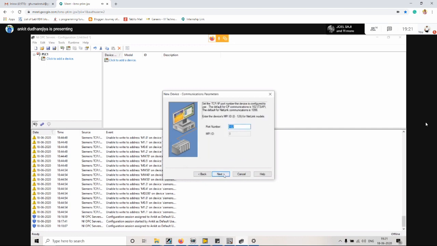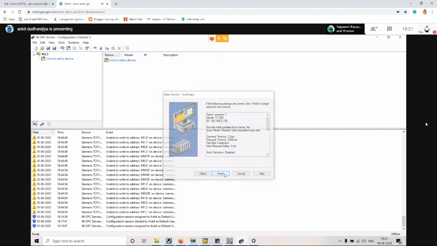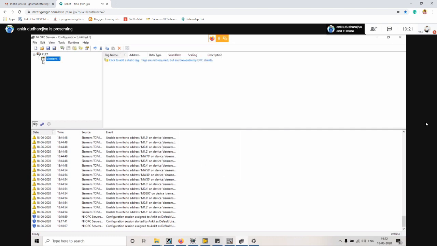Port number that should be 102. You don't have to change anything. Next, again next, next, till the time finish comes we have to click on next. So only we have to give a PLC name, then we have to give a device ID of our laptop, your desktop Ethernet adapter, then click on finish. Now you will be able to see here you are getting that device over here.